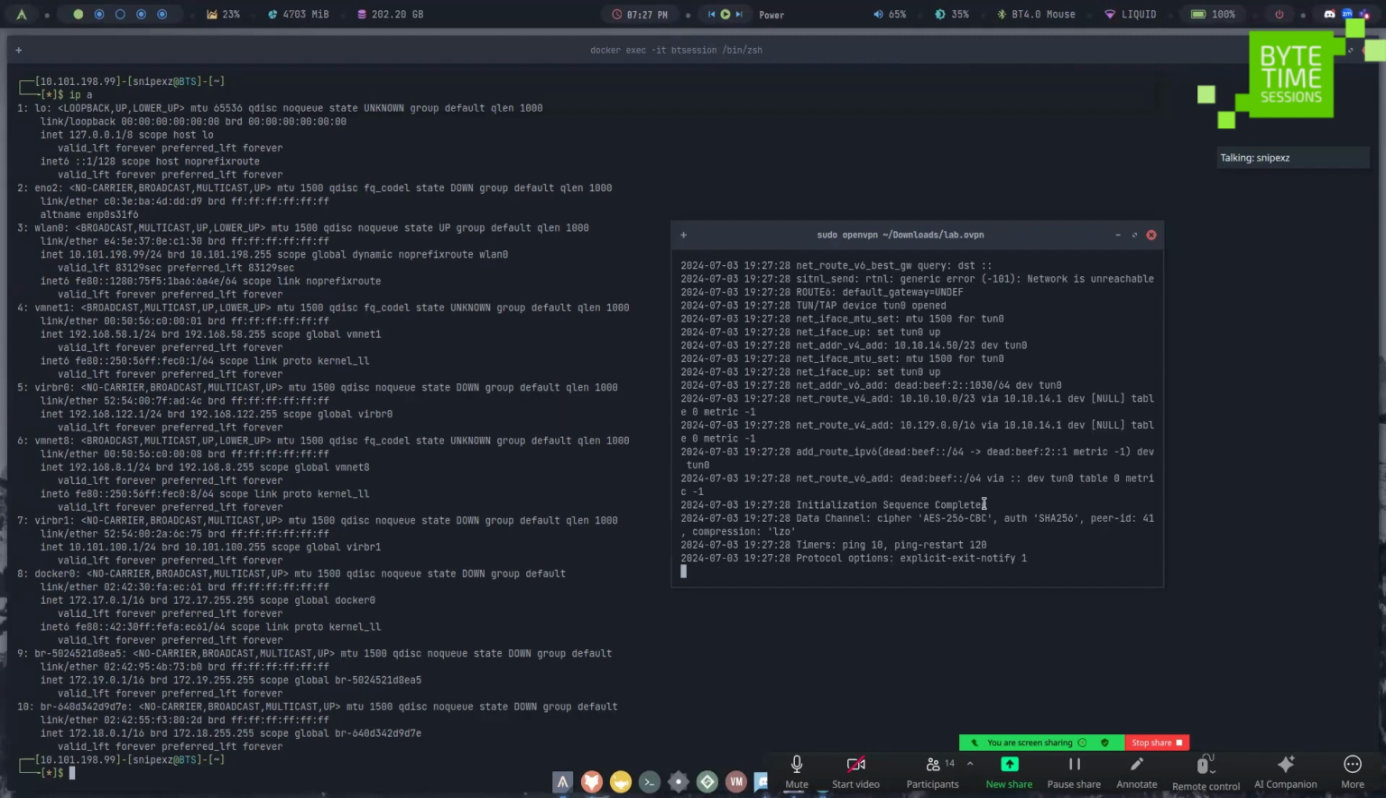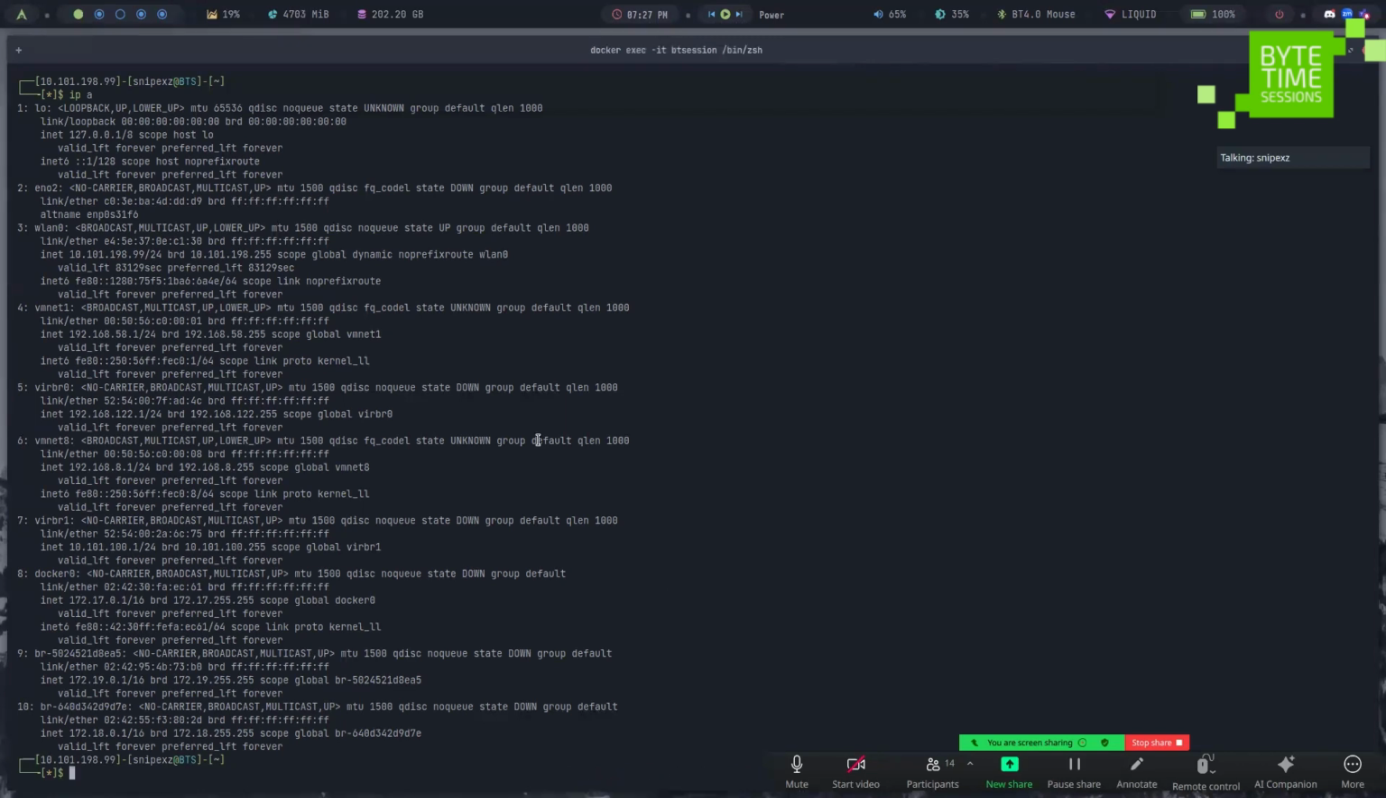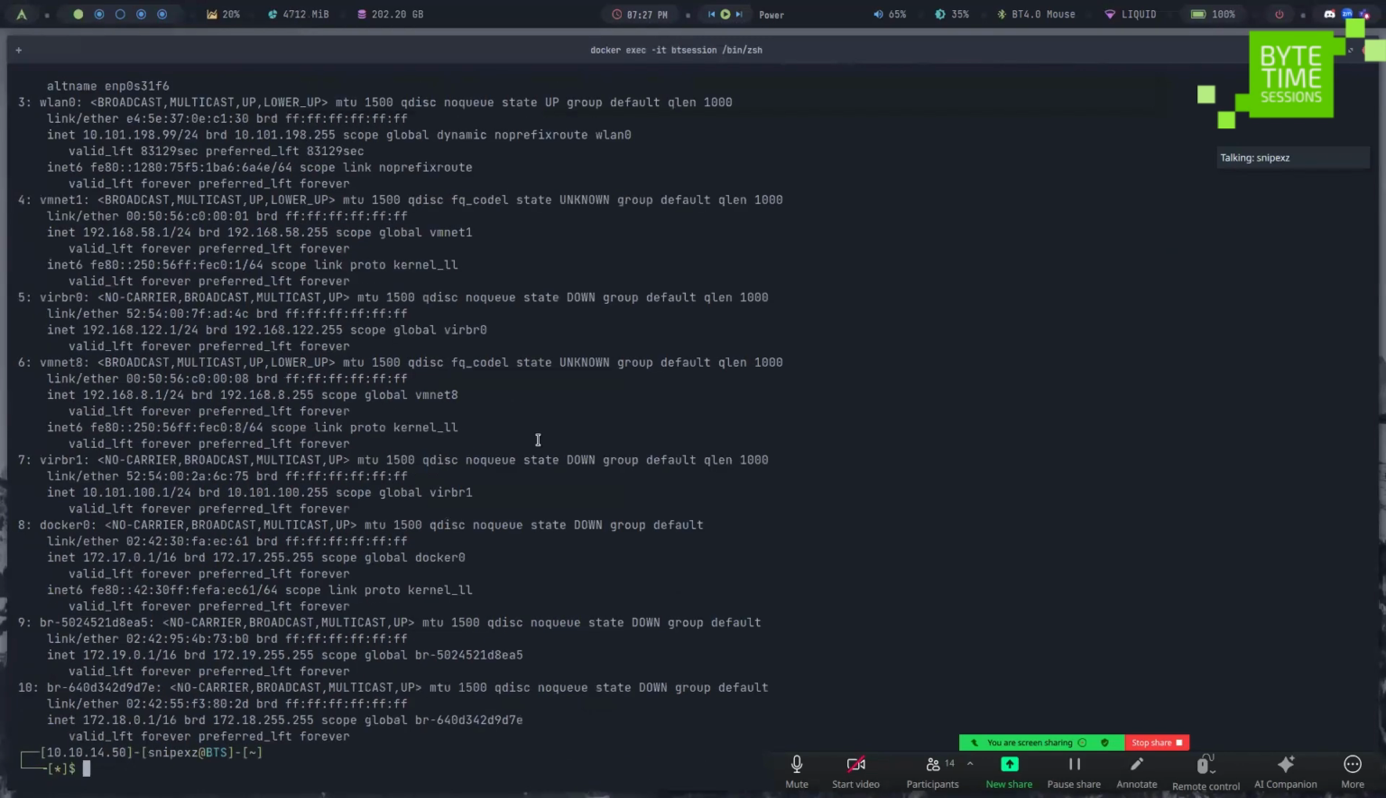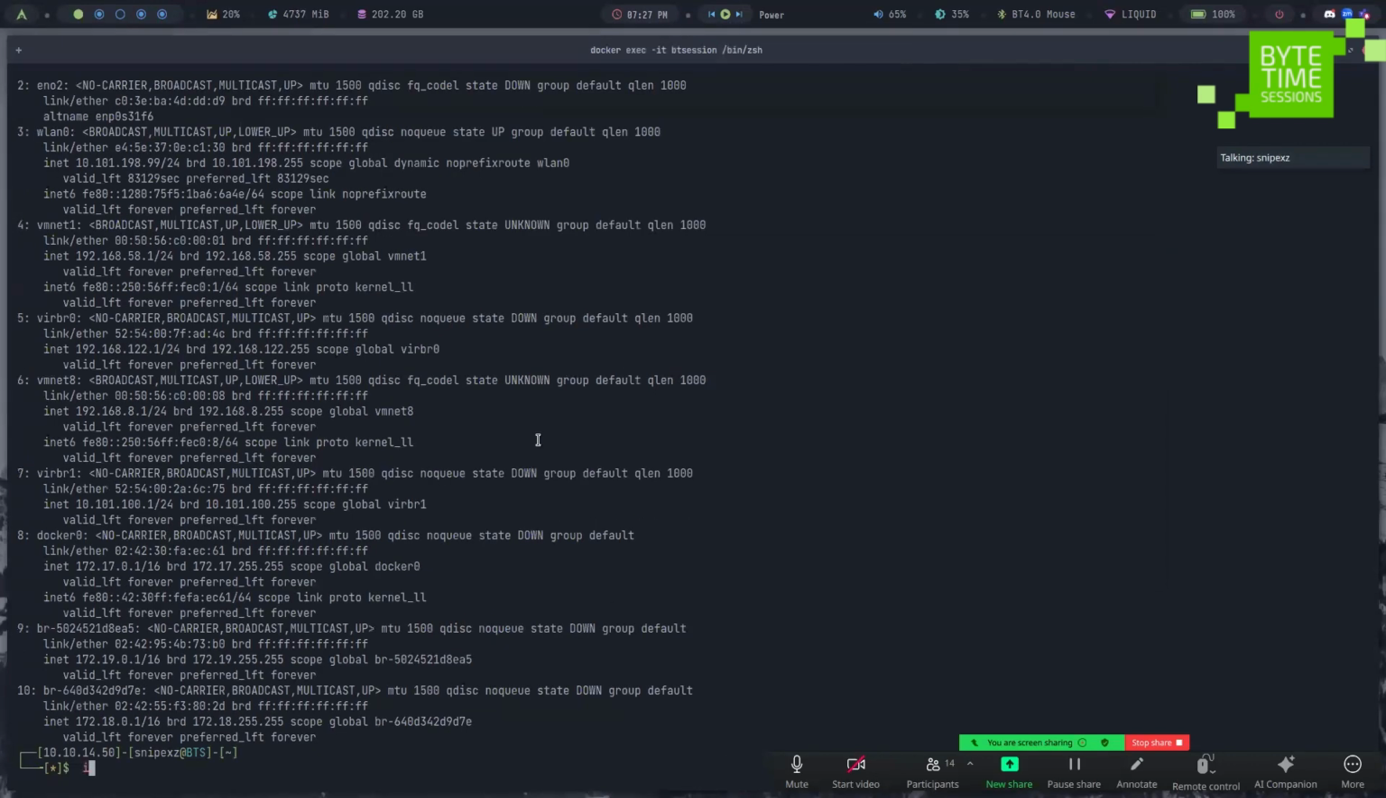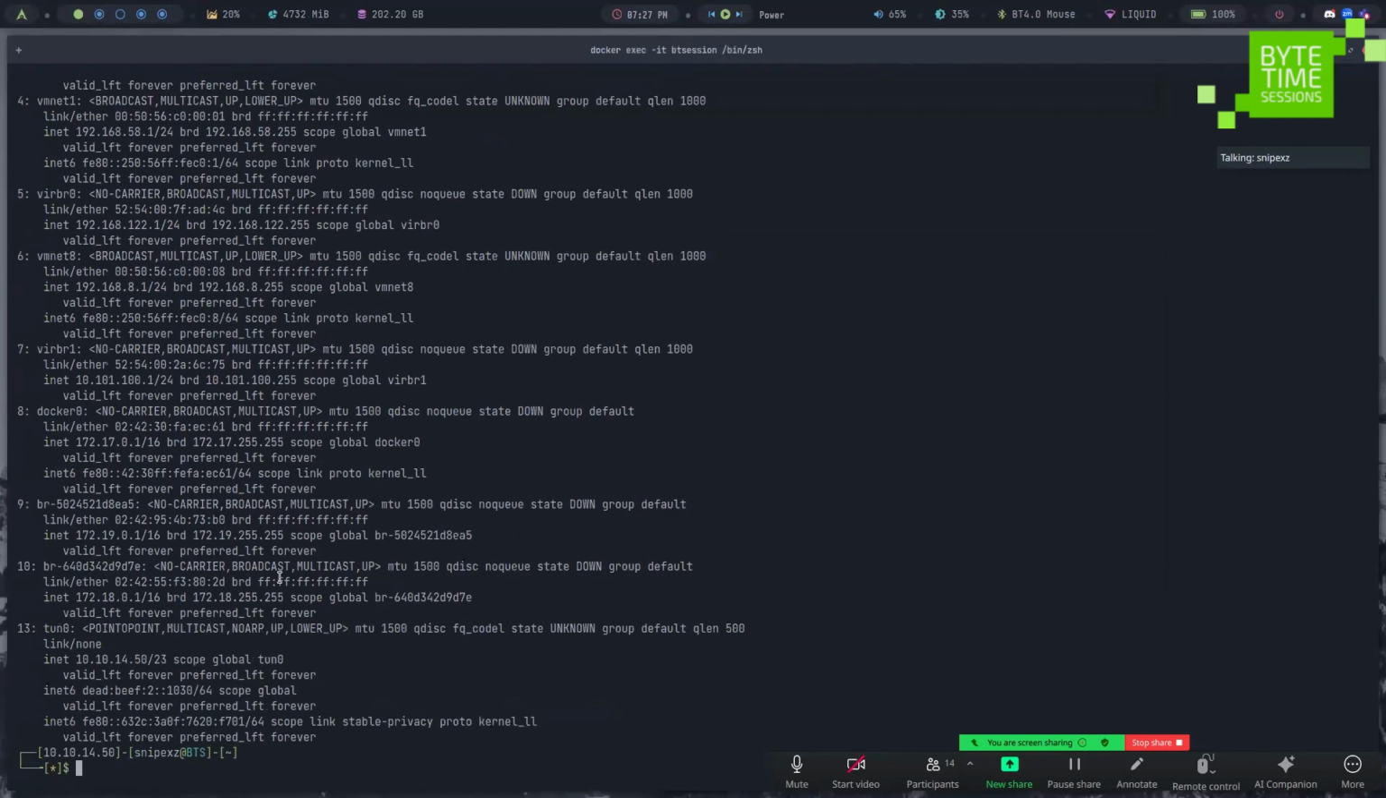Okay, so I'm connected. Right, so from the Docker container, I can now do ip a, and you realize we have a TAP interface here, right? Because the network is bridged. So anything I do network-wise on my host machine, I can do in the Docker container, right?